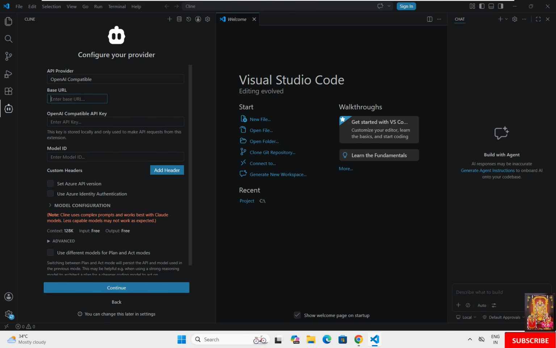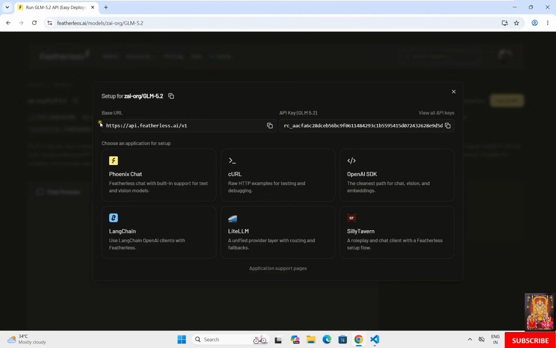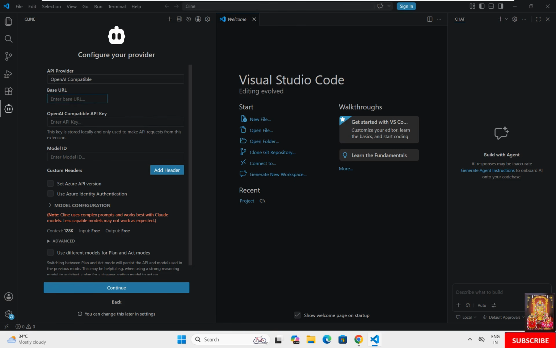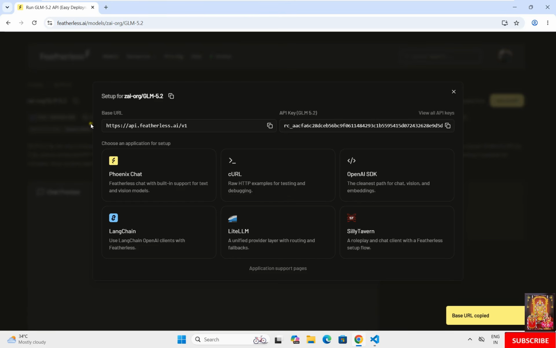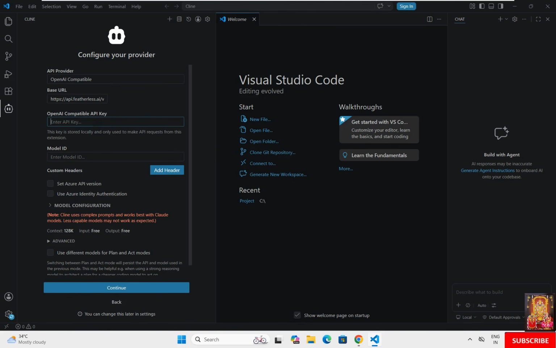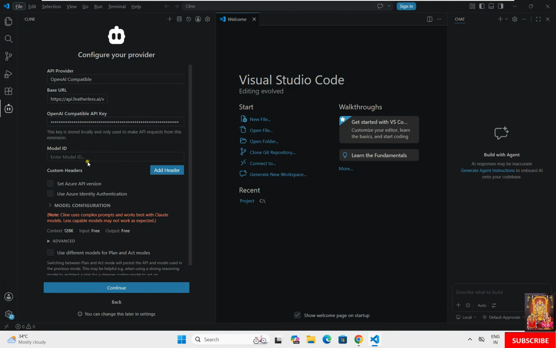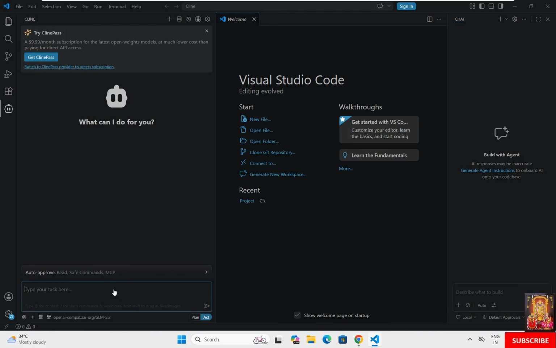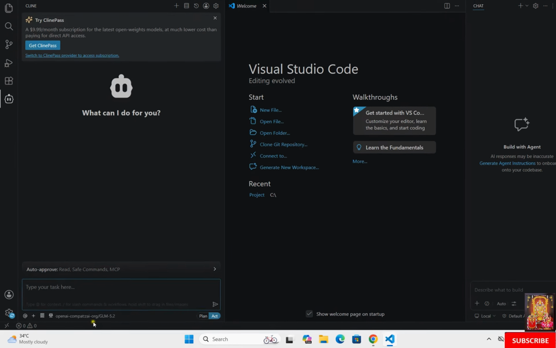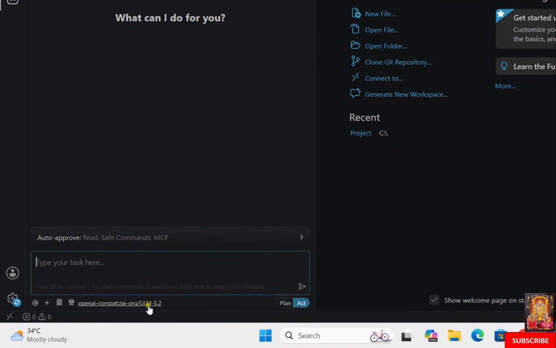Fill in the base URL. Go to the web browser. Copy the base URL. Paste it here. OpenAI compatible key. Go to the browser. Copy the API key. Paste it here. Model ID. Copy the model ID. Paste it here. Click on continue. Now you can see the GLM 5.2 model is configured in VS Code.